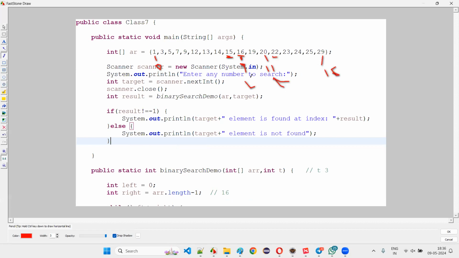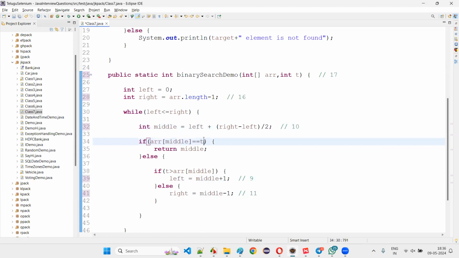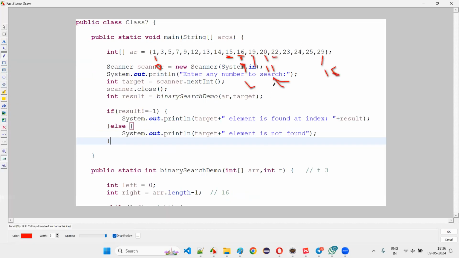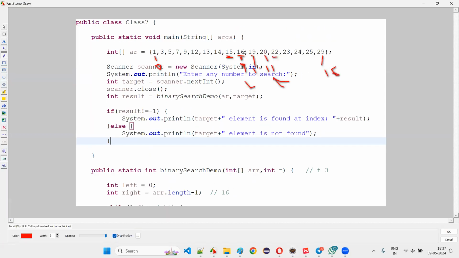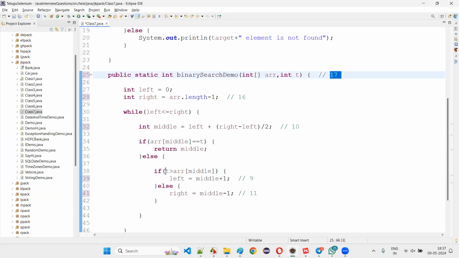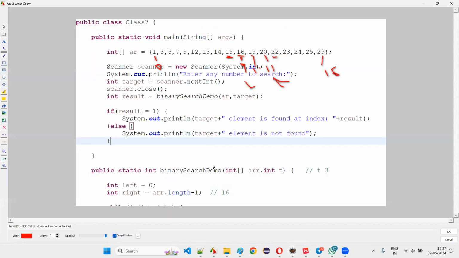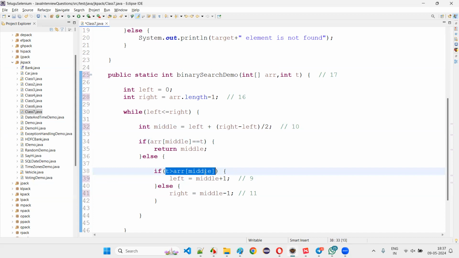AR of 10 is how much? 9, 10. That is 19. Okay, this is the element. Is 19 equal to 17? No. Else block. Is 17 greater than 19? Middle is 10, sorry, not 11, 10. This 19 is nothing but the 10th index. Is 17 greater than 19? No. Else block, right will become middle minus 1.